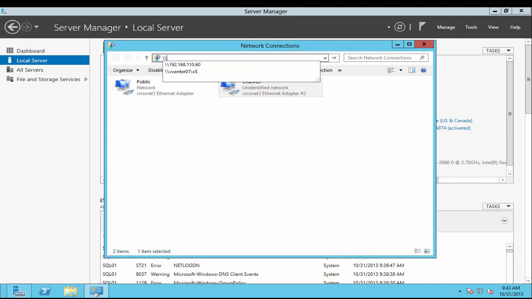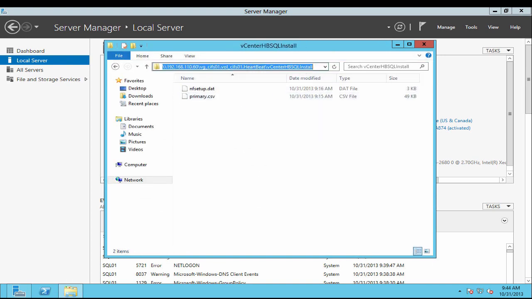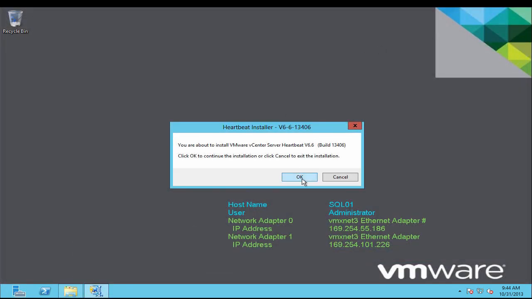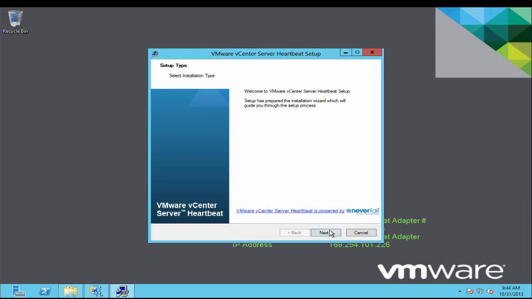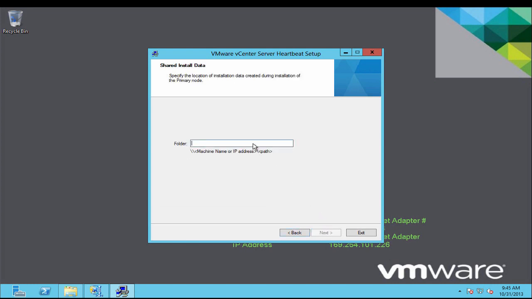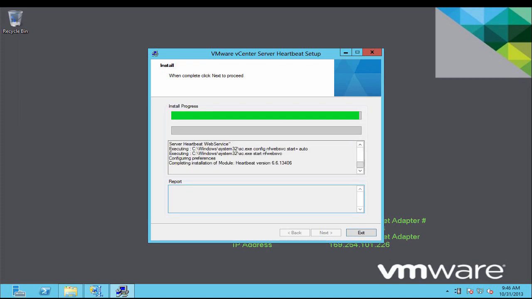We disable DNS registration, disable NetBIOS over TCP/IP, and save the changes. Now we need to enable our NICs. We locate our shared folder and copy its path, and we begin the installation. We select that this is our secondary server. We paste the path we copied, and the configuration will be done without any inputs from us.